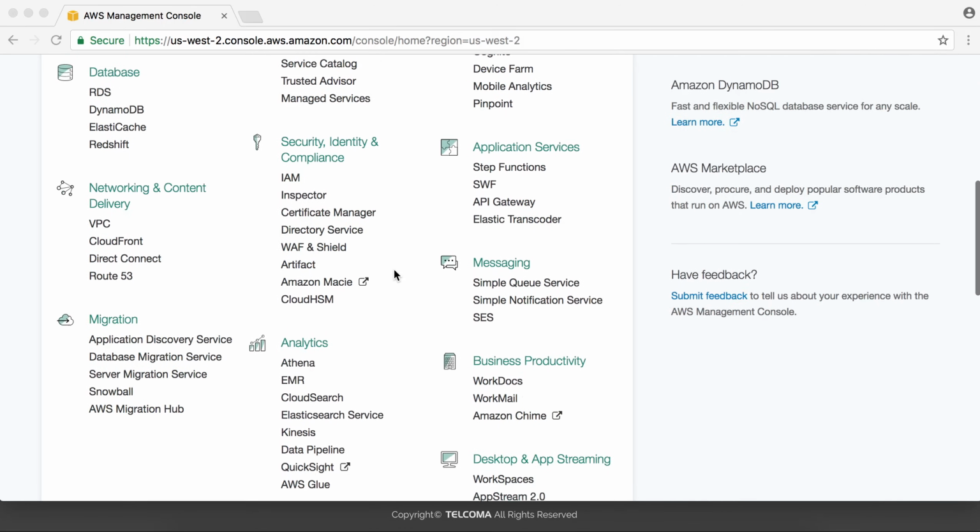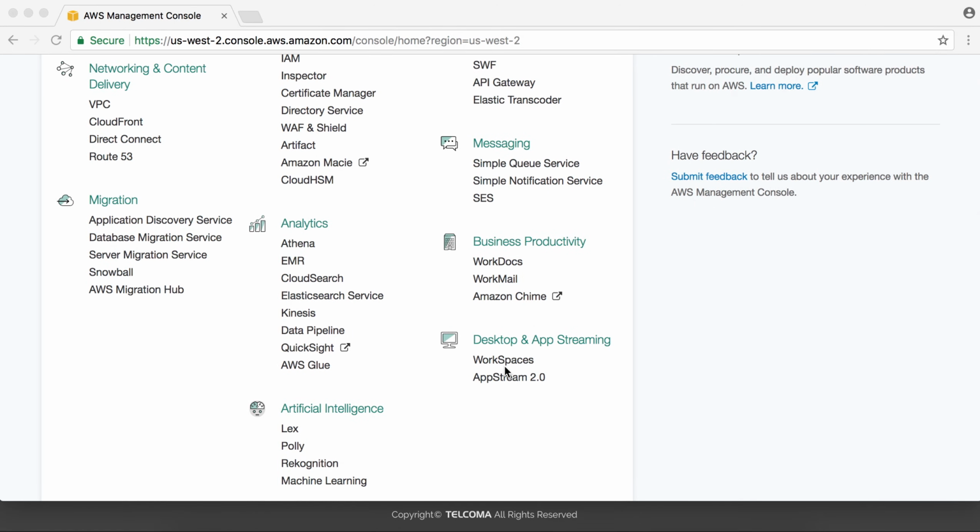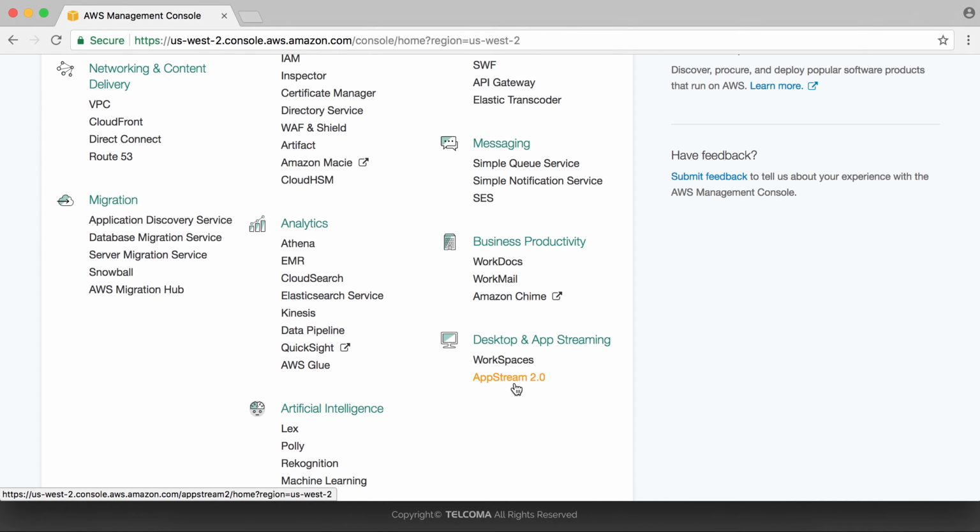Today in this class we are going to discuss desktop and app streaming. Under desktop and app streaming, we are going to discuss AppStream 2.0.